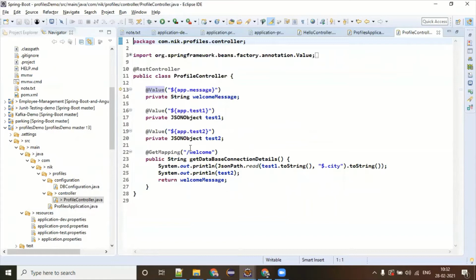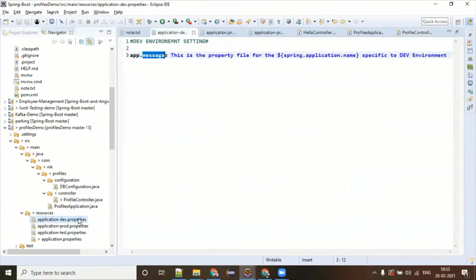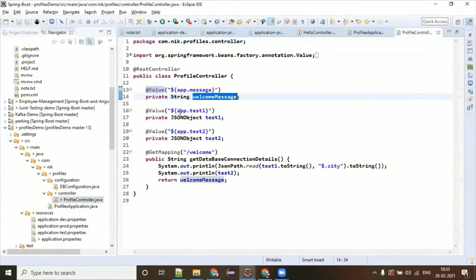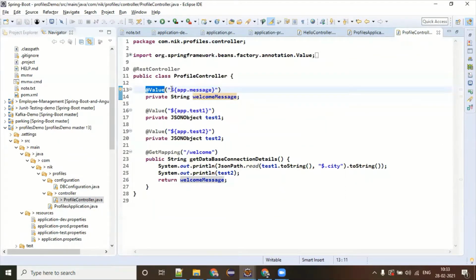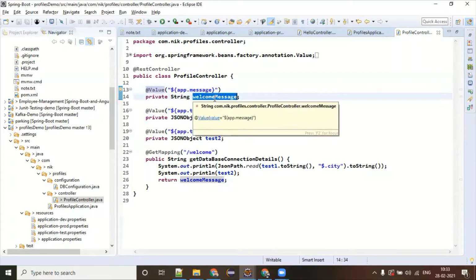If you want to directly read the value, look at this welcome message. This welcome message is coming from app.messages. Now this app.messages is common across the different environments, but only the value is going to be changed. Look at this key, app.messages. If you want to read this value directly into your Java program, it's pretty simple. You just add the @Value annotation and put the key inside dollar, open and close braces. It is the responsibility of Spring Boot to read the value, and after that it is going to put it into this string.